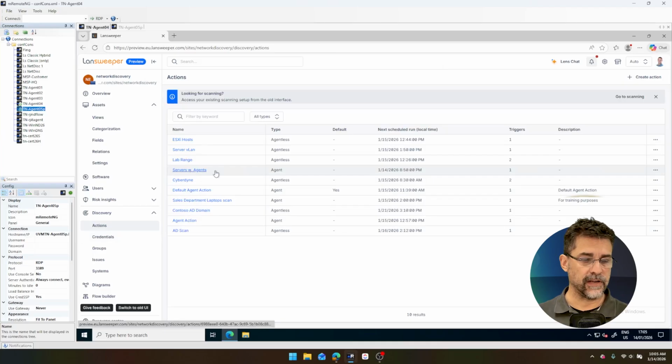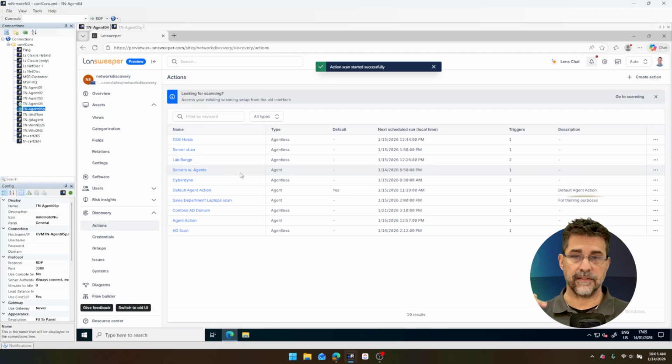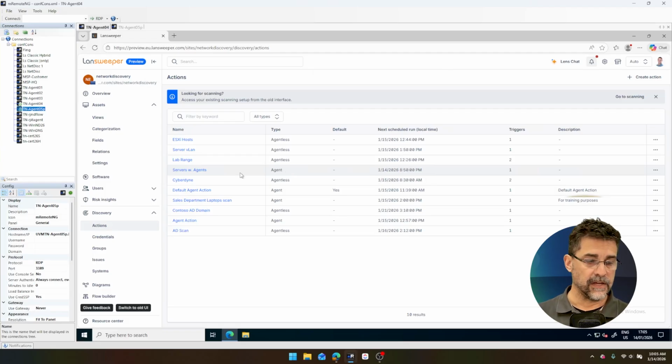Servers with agents has been listed right here, and I can go off to the right and initiate this scan immediately. I'm going to click that and make that go. And that agent is now going to be running every 4 hours, kicking off and scanning.